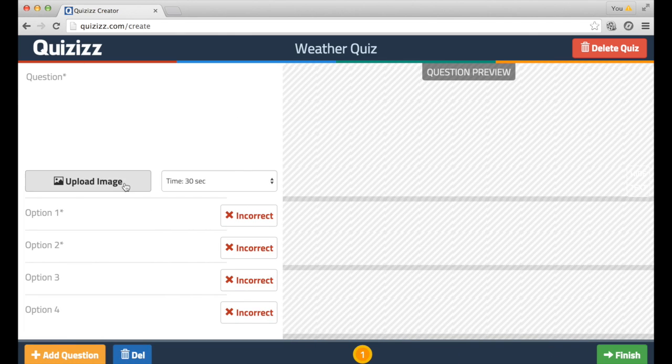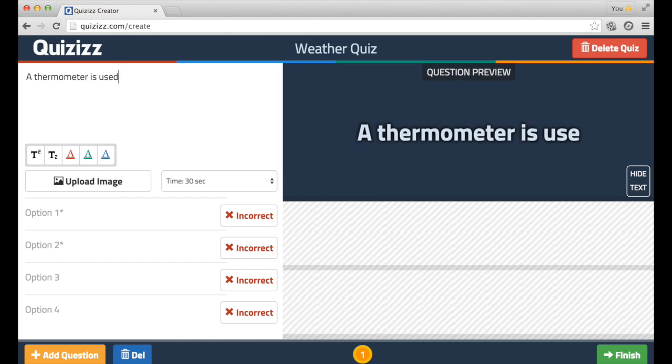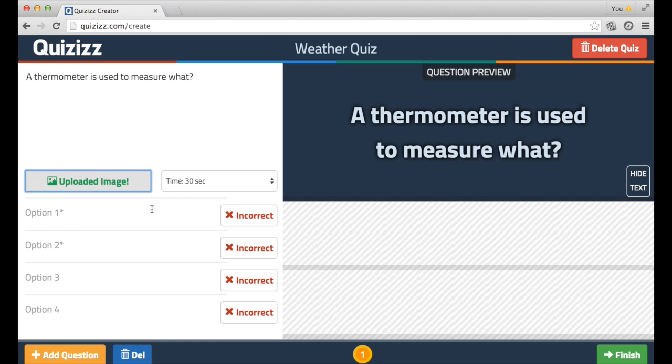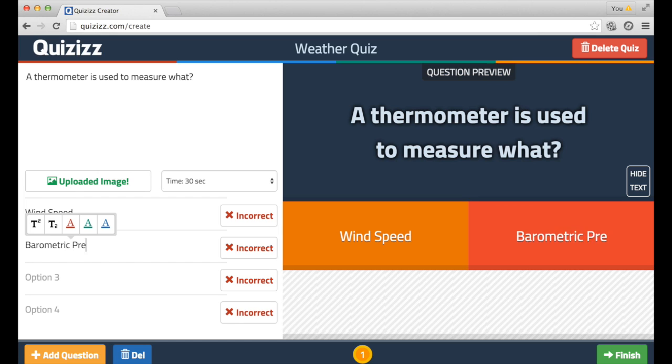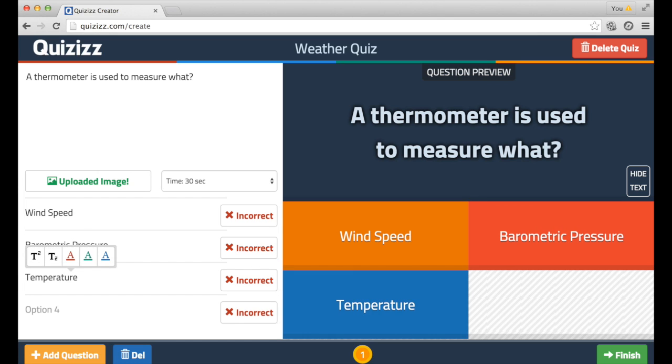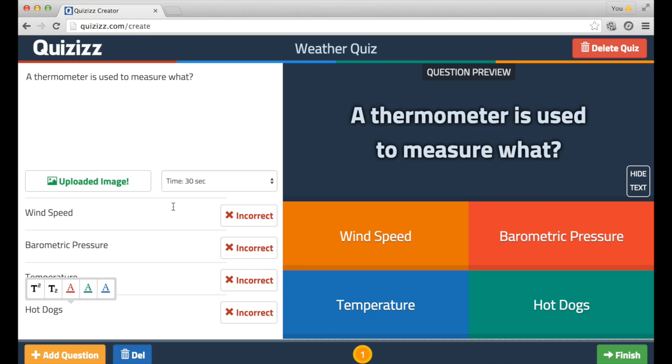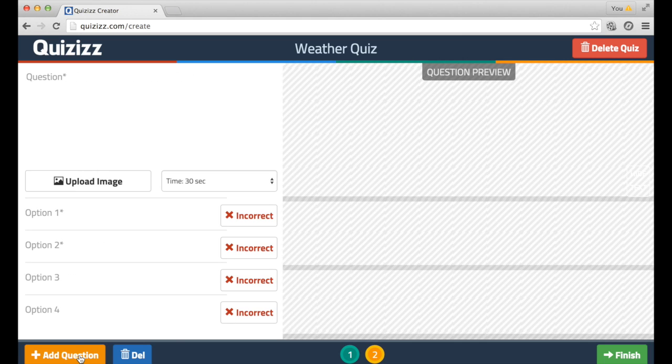And it takes me to this screen. You can type your question in this box up here. Notice you can change colors and font sizes if you want to. But I'm just going to type in a weather-related question here. And then when I'm ready, I just click down here and put my answer choices in. You get 4 options. You don't have to use them all if you don't want to. Again, you can change font color, font size if you like. And you also need to mark the correct answer, or answers if you prefer. And then when you're ready to move on, you just hit add question down here. You're ready for your next question.